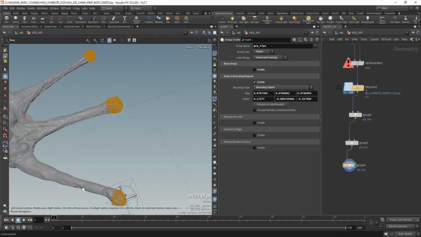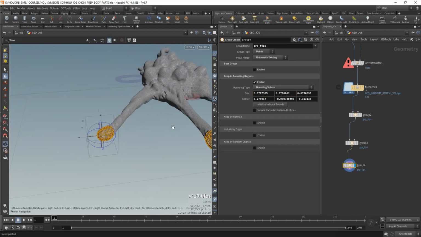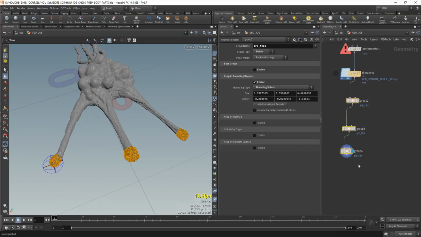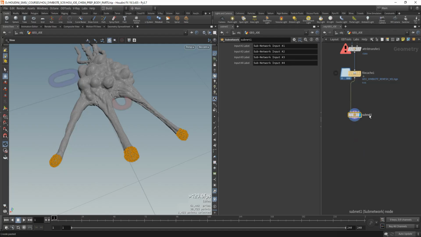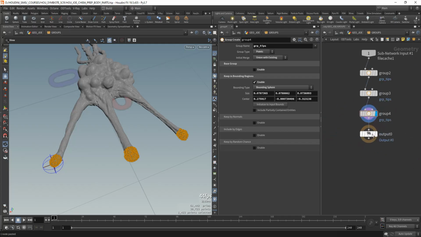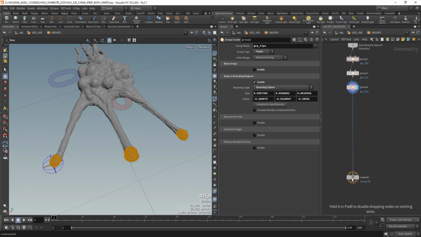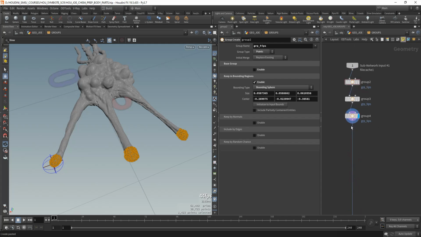I want to roughly position it so it just captures the tip of the leg. So this is enough. What I'm going to do now, just so I don't clutter this setup a lot, is select all of these and navigate to this menu, and go with create subnet from selected. So it's going to be one single node. I'm going to call it groups and go inside. Press L. This is going to lay out everything properly. So we're going to continue doing selections inside of this subnet.